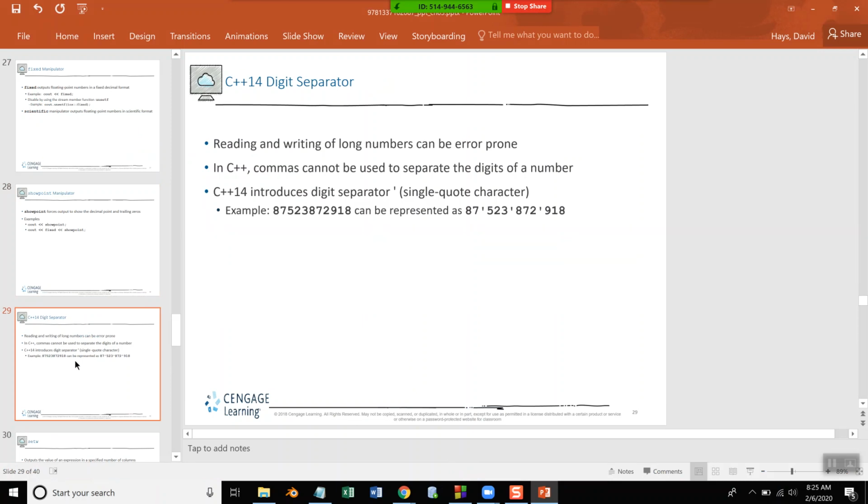Reading and writing of long numbers can be error prone. In C++, commas cannot be used to separate digits in a number. C++14 introduces a digit separator, the single quote character. I don't think I've ever written a program that way.